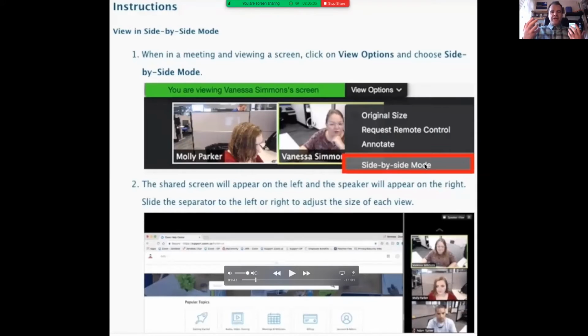This is an option that you should have set up always when you are in a Zoom meeting that has presentations being shared, when you want to be able to see the screen that's being shared as a complete video. So everybody, please select side-by-side mode, because this next demonstration is really important to demonstrate this feature.